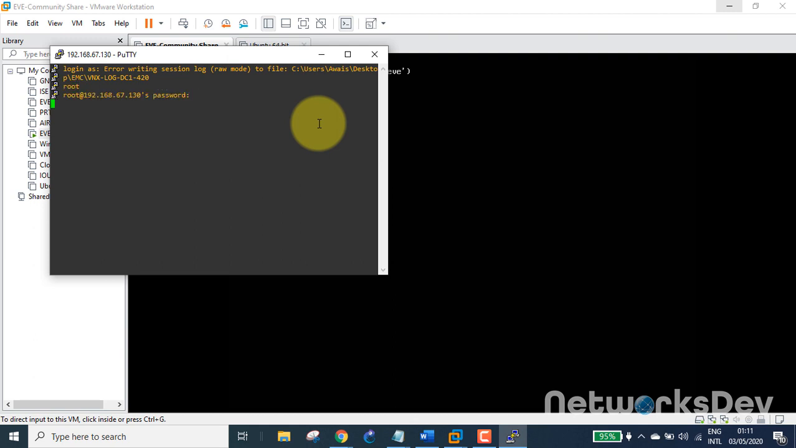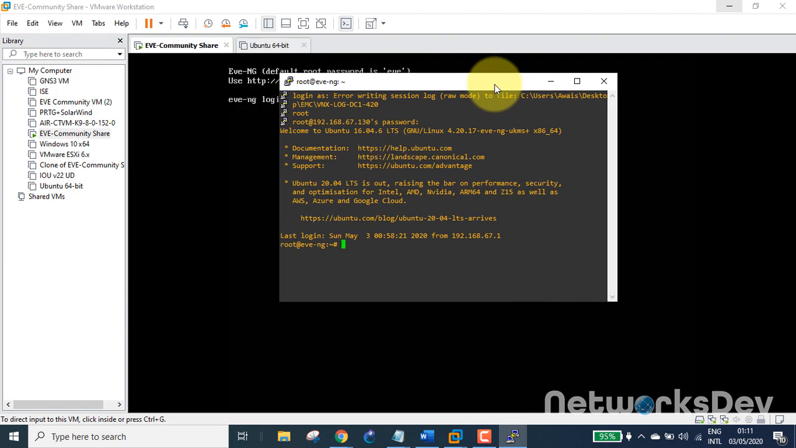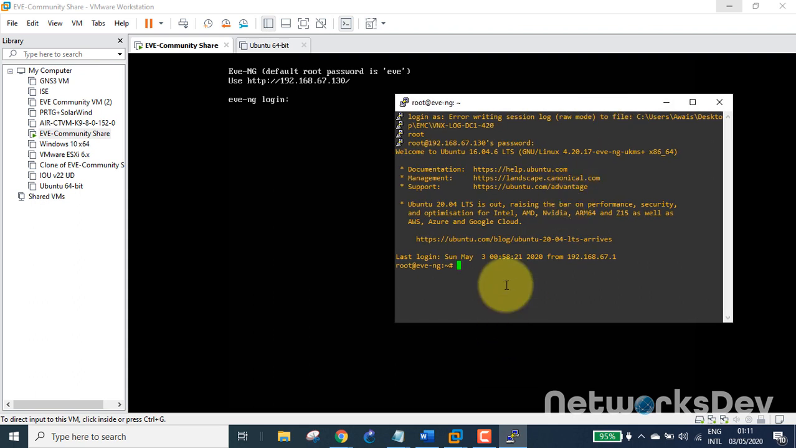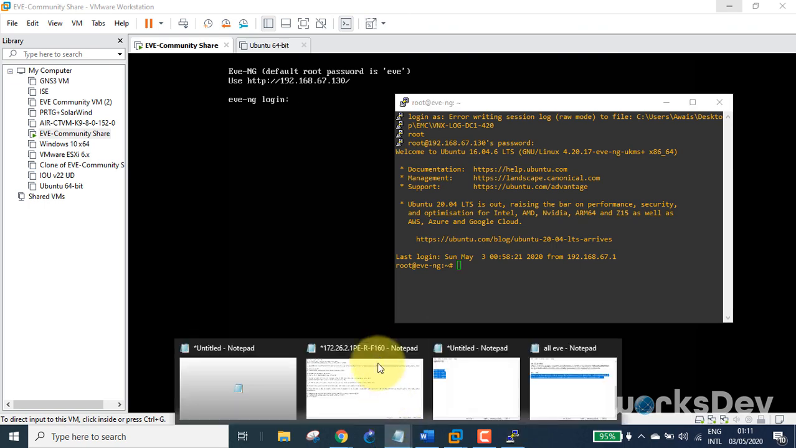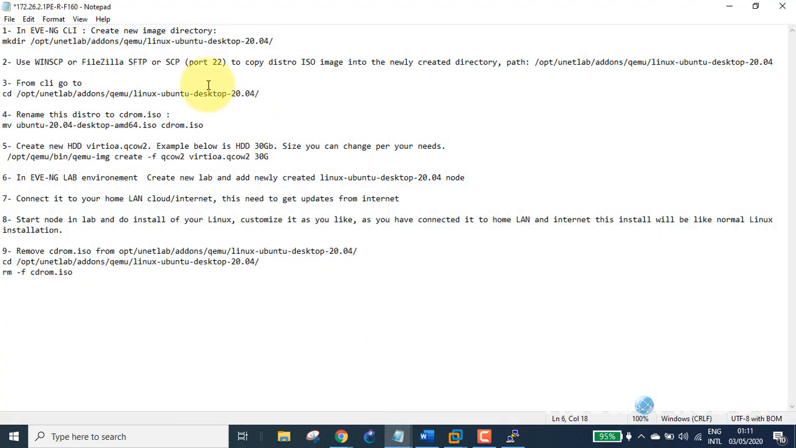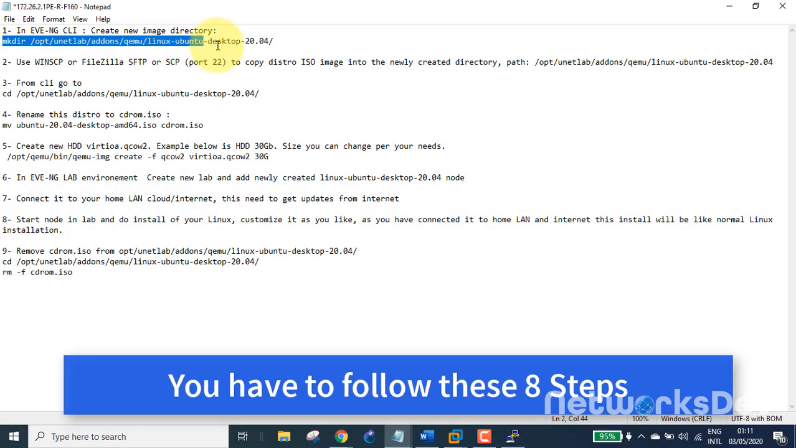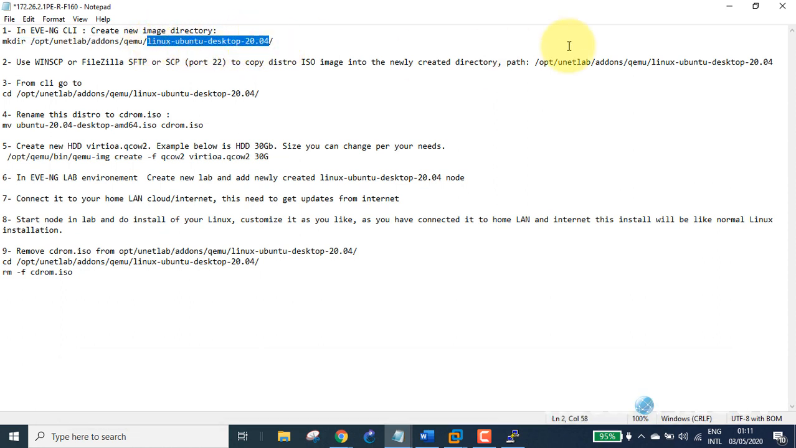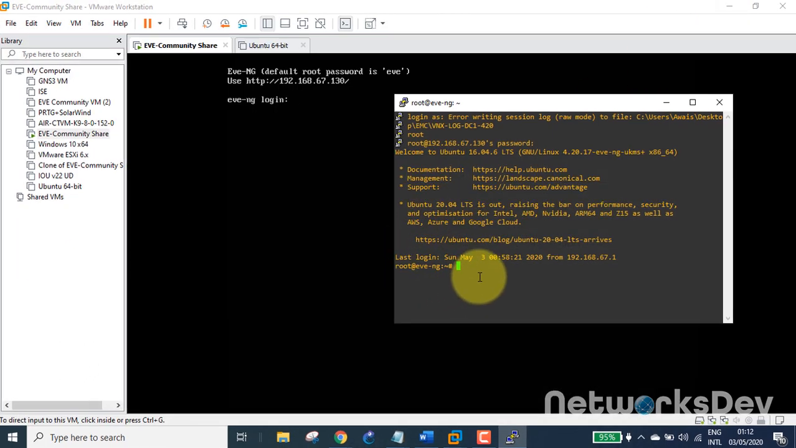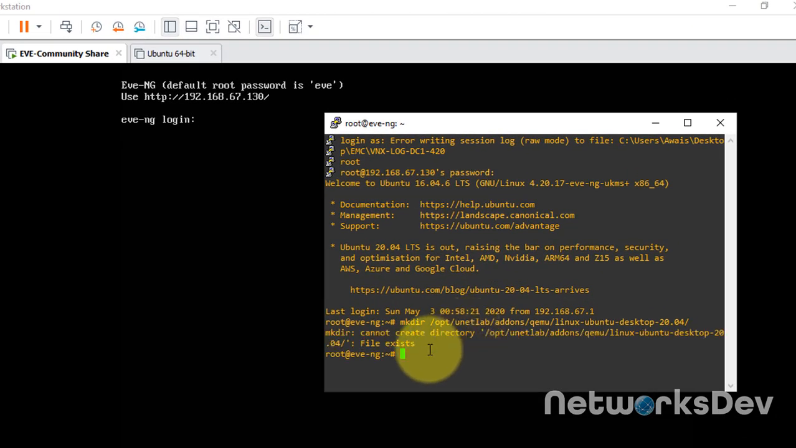Actually, for installing Ubuntu inside Eve, there's 8 steps. So you have to follow these 8 steps. First, you have to create a directory with the name of your image. Like I have Ubuntu 20 point something. So just copy and paste this command on the console.